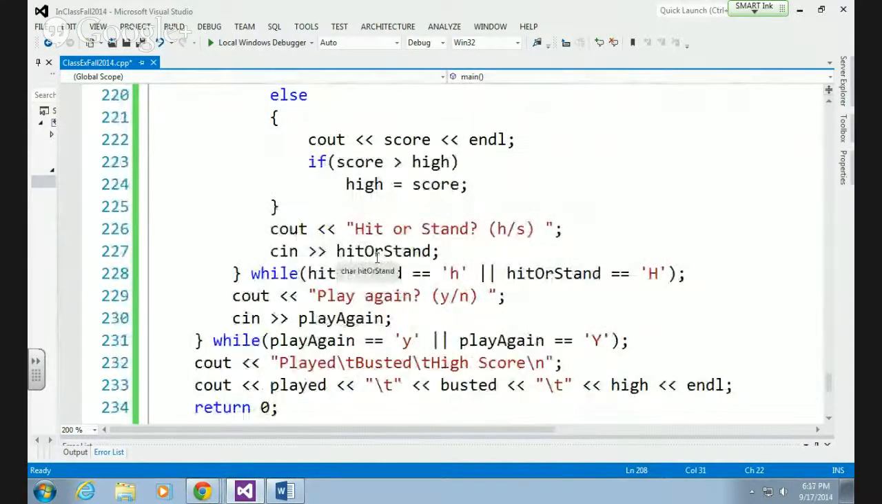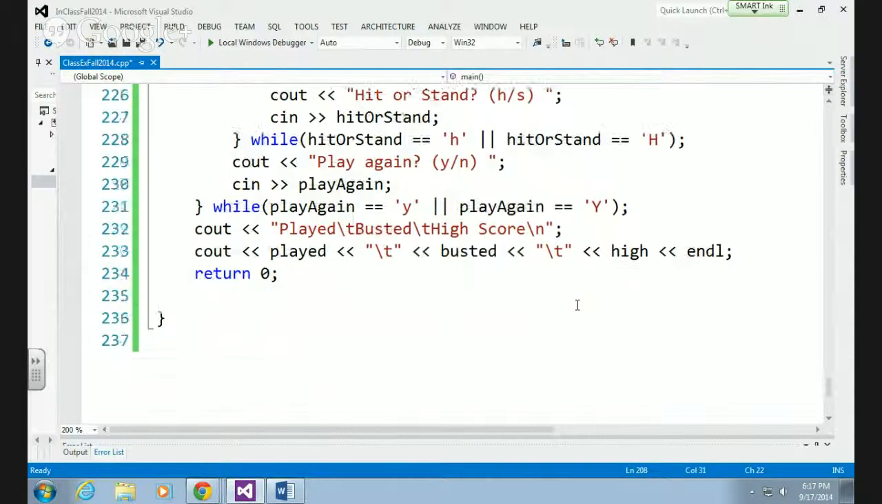Then I have the hit or stand, which is going to go back and deal another card. Then I have the play again, which is going to start over and deal all the cards again. So let's run this real quick.